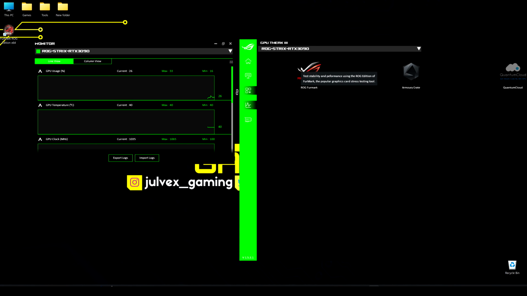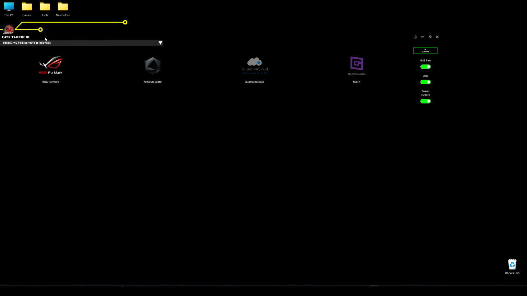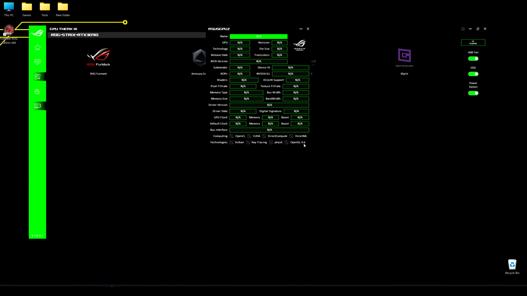So let me move back here and let me close. Remember, before closing here, remember to click on this unlink. Otherwise, if you close this, it's going to close all of GPU Tweak, all the software. So that was the monitoring. And okay, this is GPU-Z. It's going to open basically a version of GPU-Z. It's going to show us the information of the GPU.